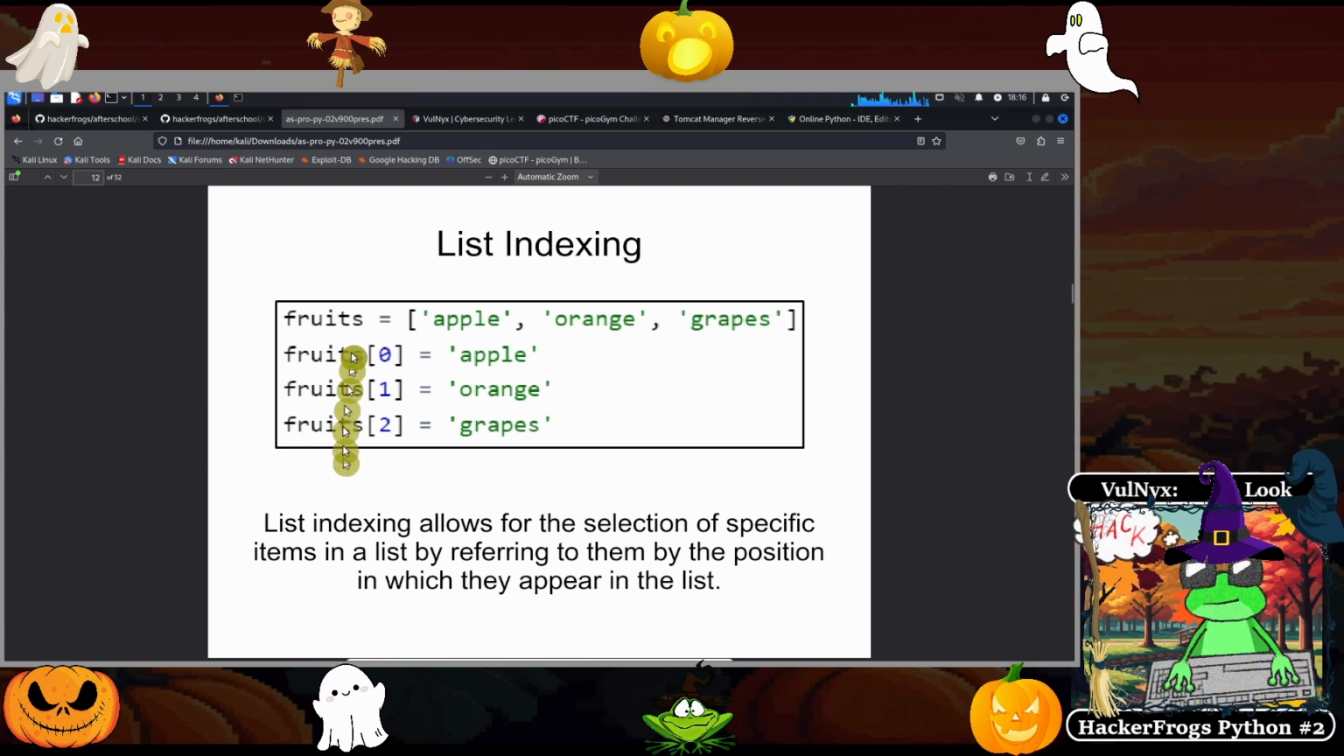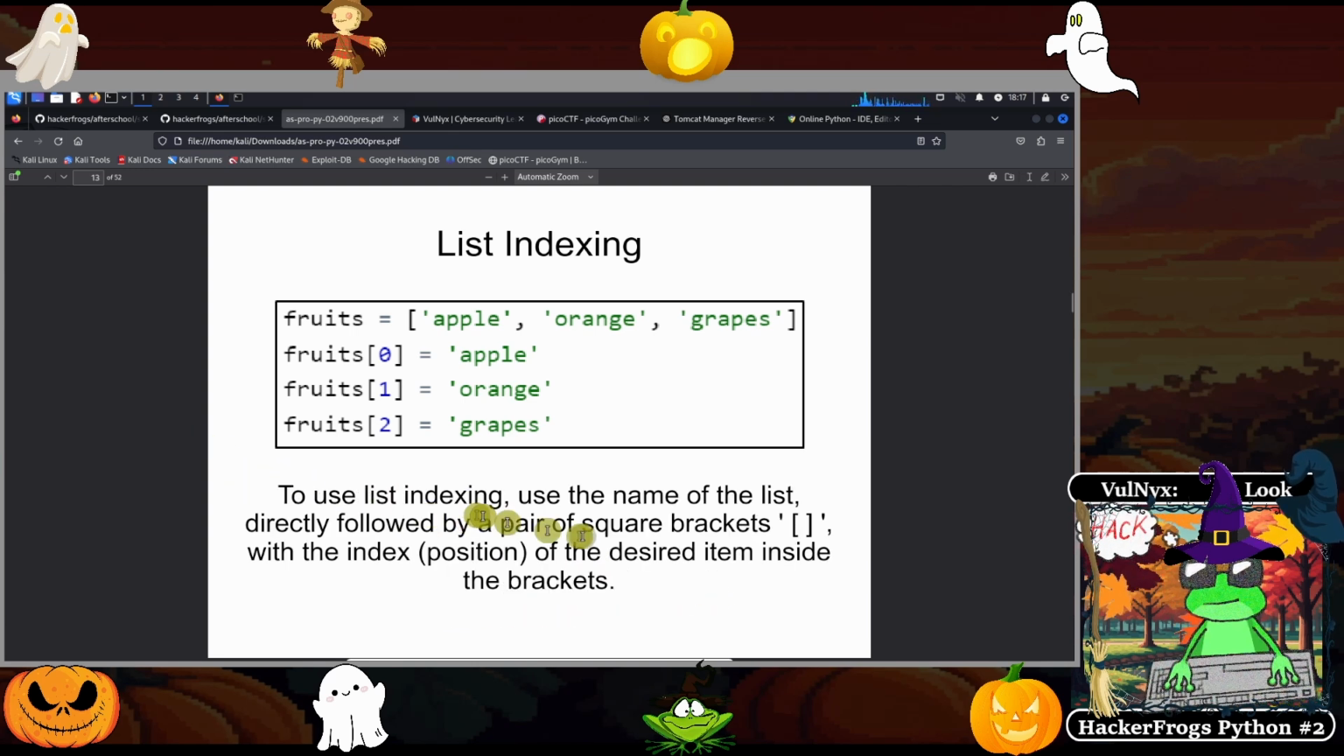So this is called list indexing. When we refer to an object in a list by its index number, this is called list indexing. And list indexing allows for selection of specific items in a list by referencing them by the position where they appear in the list. To use list indexing, use the name of the list directly followed by a pair of square brackets, so just like this, with the index, rather the position of the desired item inside of those brackets. So 0, 1, and 2.